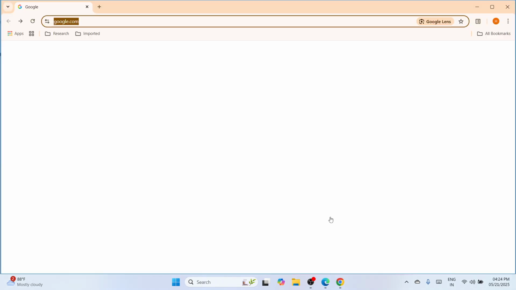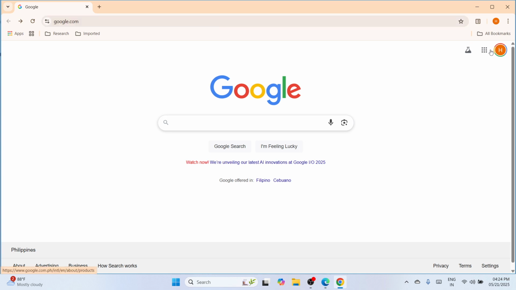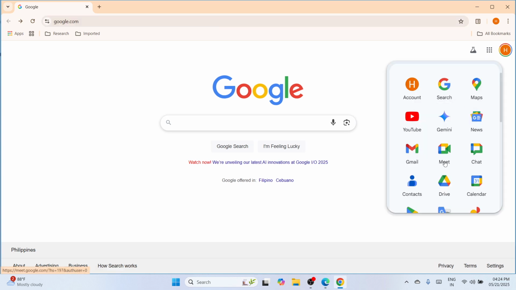First of all, you need to bring up your Google Chrome. Once you bring it up, navigate here at this right side. Click on this one. And here you need to navigate with contacts. Click on it.